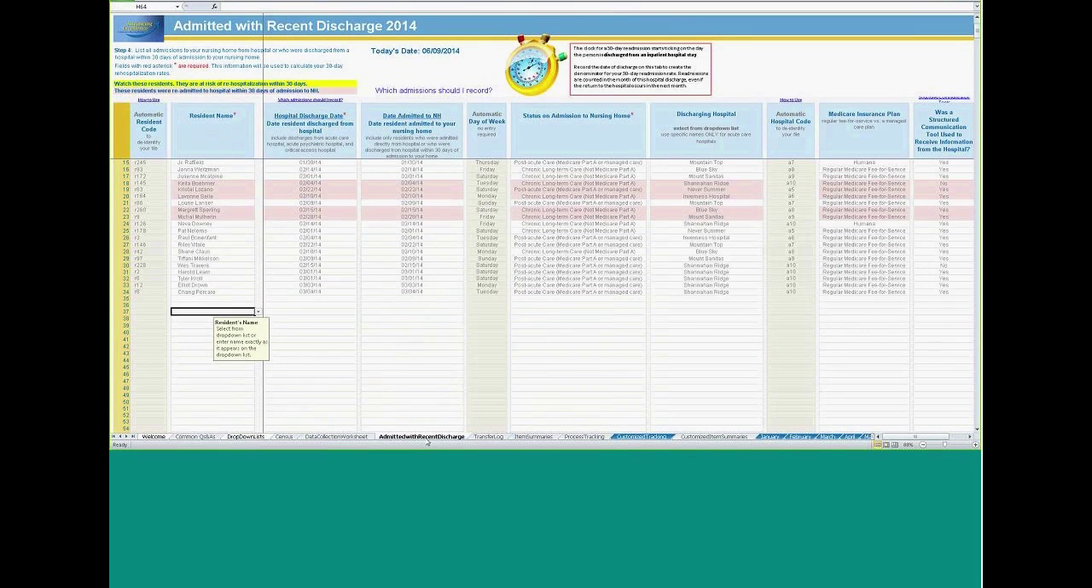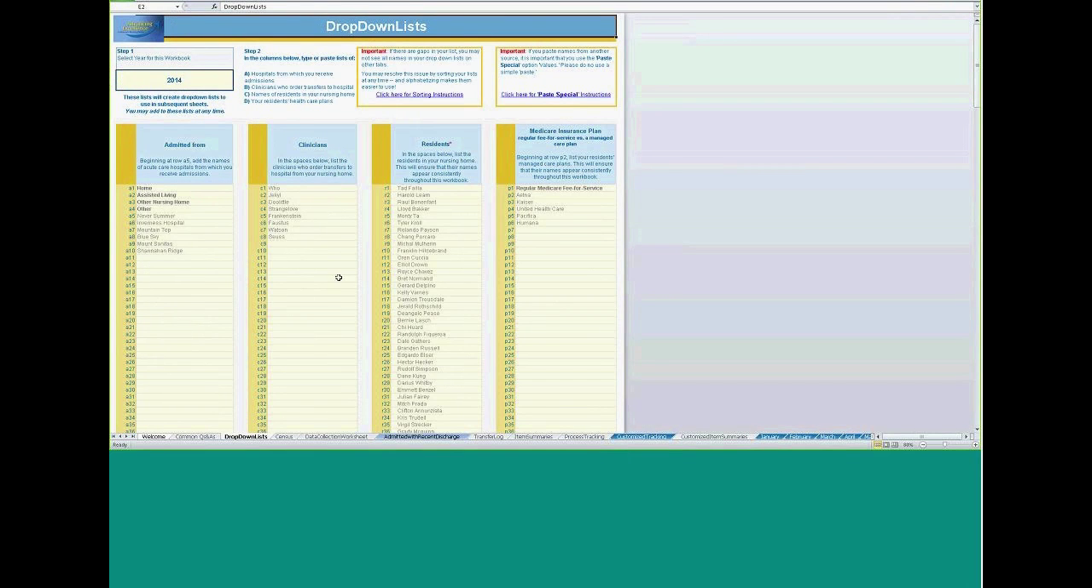It is a very common mistake to begin entering data into the other pages first, like the Admitting with Recent Discharge tab. But doing so will result in errors, so always remember to begin your data entry using the drop-down tab.